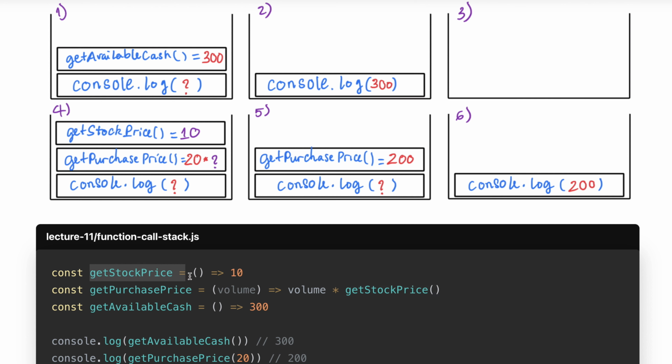And then getStockPrice is called, and it returns 10. Then the getStockPrice function finishes, and it's removed from the stack. Now we have the stock price is 10, so we can calculate the purchase price. 20 multiplied by 10, that's going to be 200. Then the getPurchasePrice function is finished, and it's removed from the stack. And now we know the purchase price is 200. Console.log has its input, and it prints out 200. It finishes, and the stack is now empty.